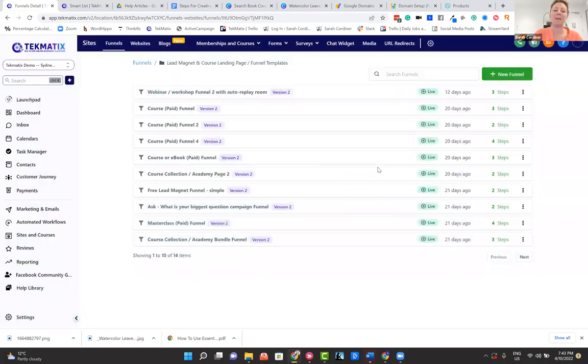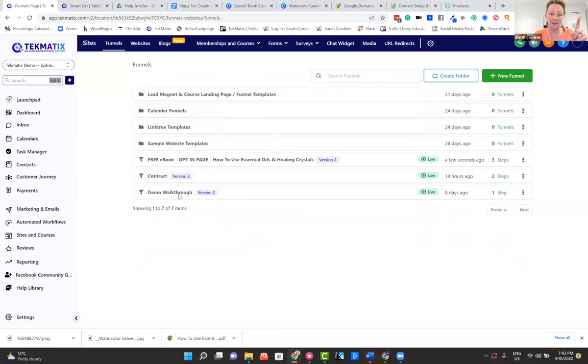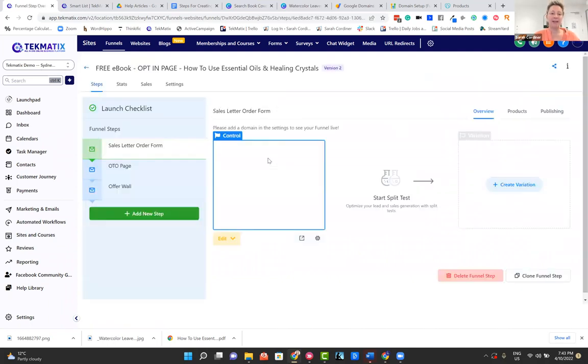Boom. And it will, by the way, not save here. You have to go back to funnels, and it will be on your main funnels dashboard. So there it is. We've gone to sites and courses, back to funnels. There is the cloned template we've just created. So we're going to click on it, and it's going to take us to our funnel building area.